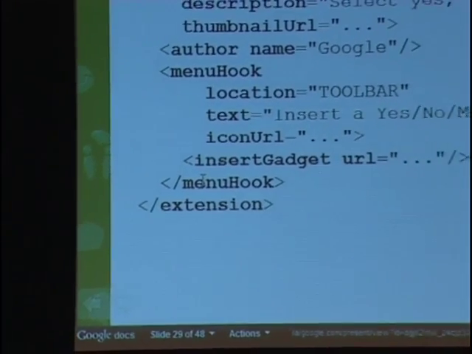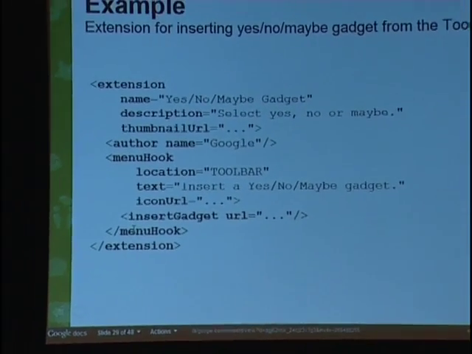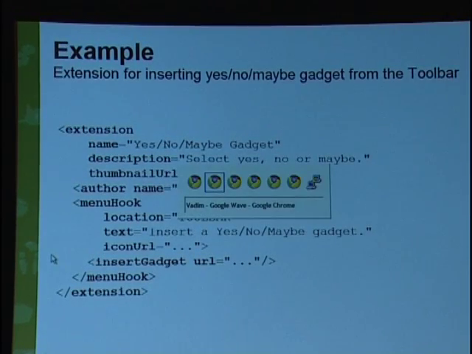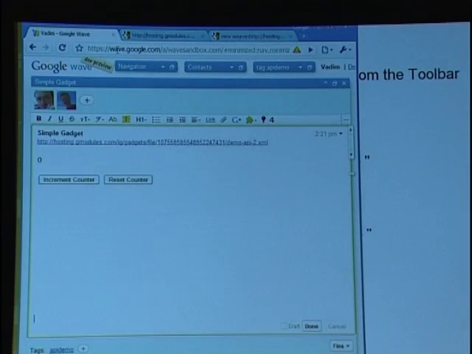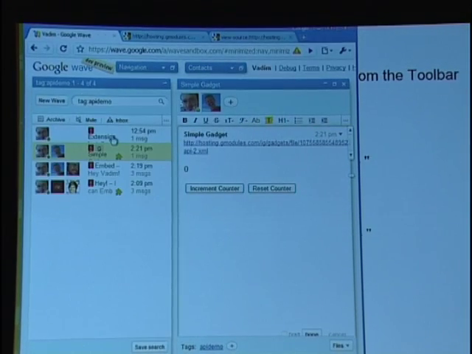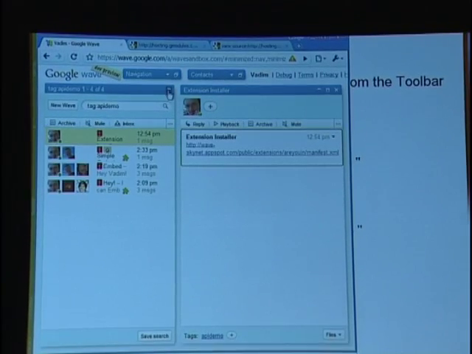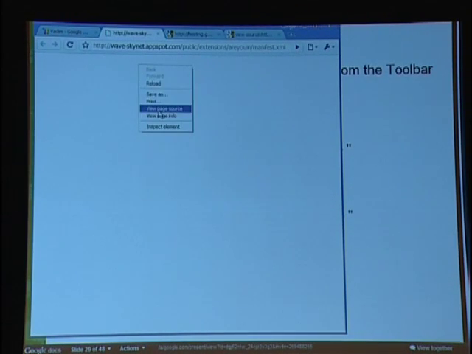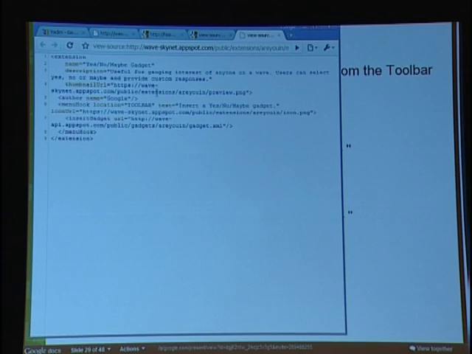So an example of extension installer for inserting yes, no, maybe gadget from the toolbar. So it basically describes the name. URLs are omitted here, and it's a complete description of where the installer should go and what it should do when the user wants to add this extension. So let's see an example of extension installer. This is the yes, no, maybe gadget installer.